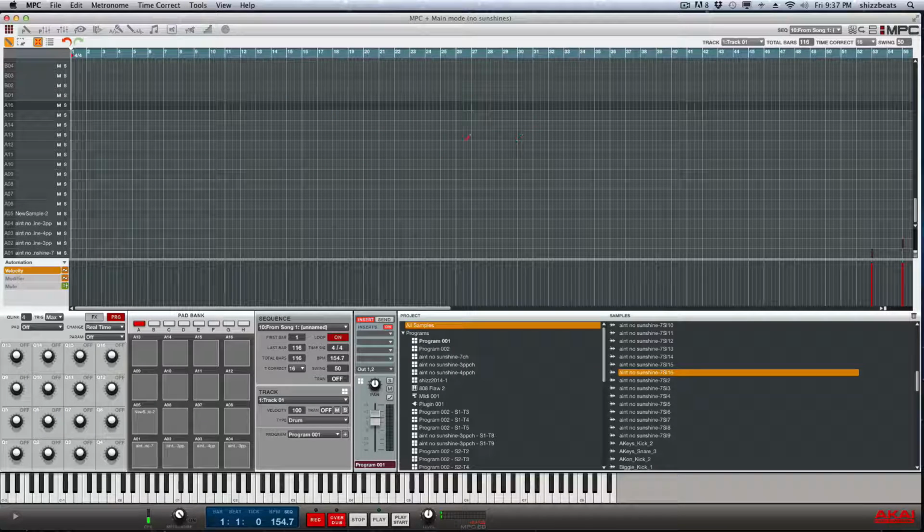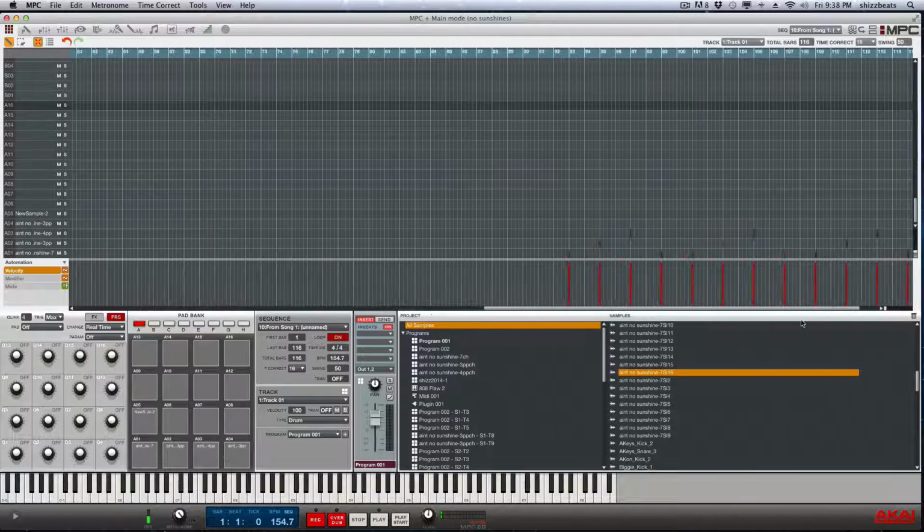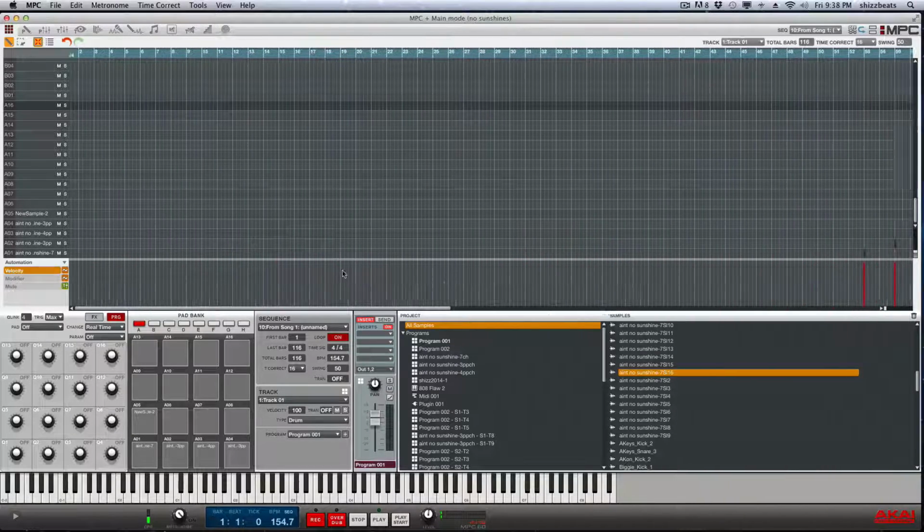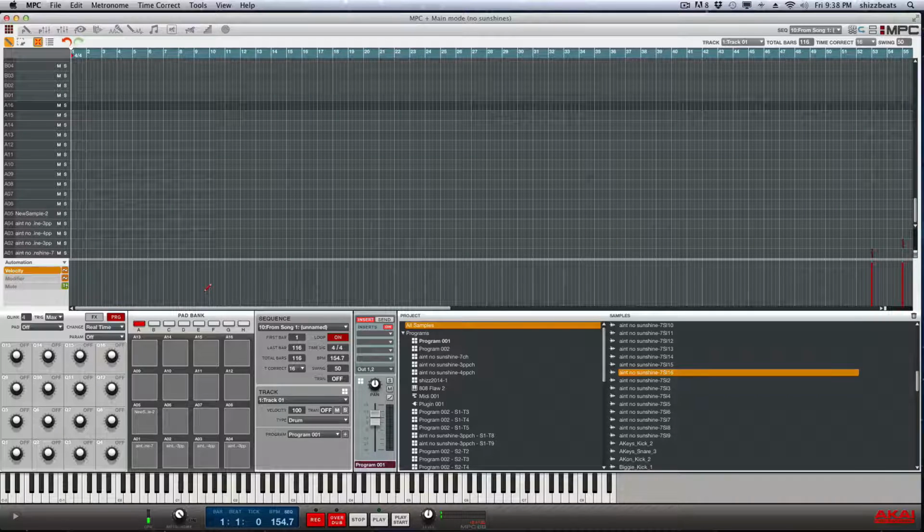That's something that they need to put in. It should be able to carry it over. If it can carry over mute changes and automation and all that, it should be able to carry over the tempo. Something real simple that they overlook.